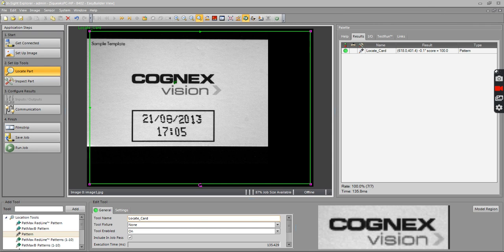Today we're taking a look at another how-to video utilizing Cognex's Easy Builder software. We're going to look at how to understand and utilize Cognex's edge tools through the Easy Builder interface. What I've got right here is 8 images of a card, and our goal is to find the upper left-hand corner of the rectangle box that surrounds the codes that we have here. This is an application we've done a number of times.